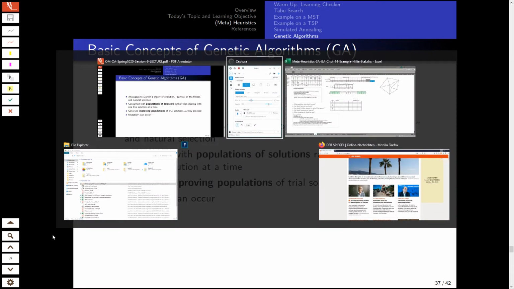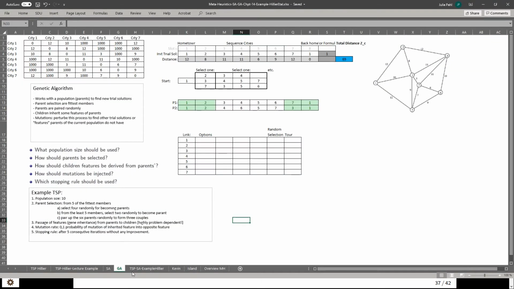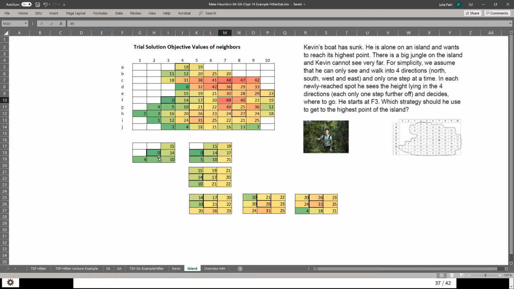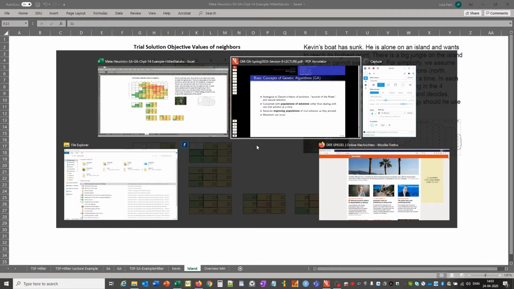You remember that we said with respect to our Kevin on his island that he is searching alone on his island. But if we would consider populations of solutions and search, then we would faster get to the highest hill on the island. So if we drop Kevin here or there, and if we then drop other members of the population in other spots of the solution space, then our genetic algorithm can converge faster to find very good solutions for our problem at hand.